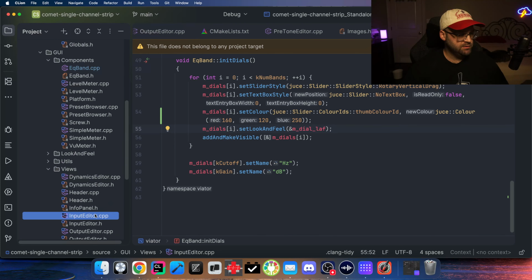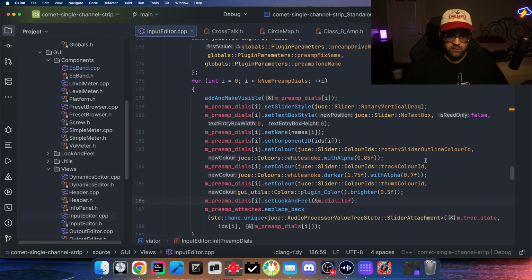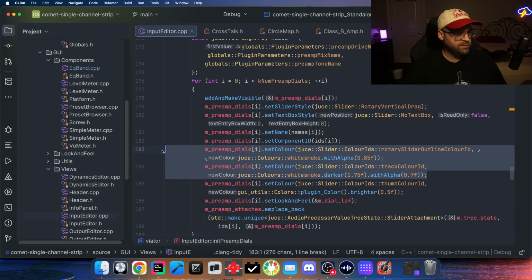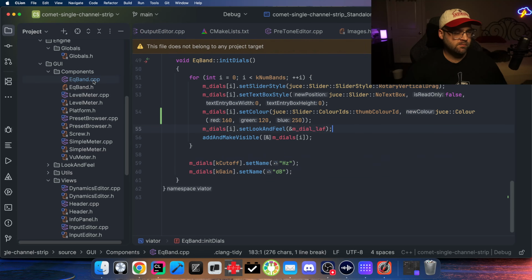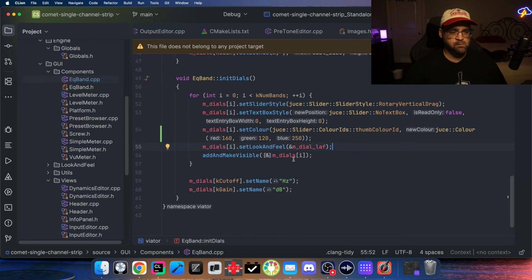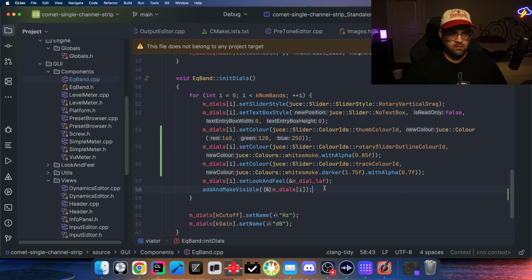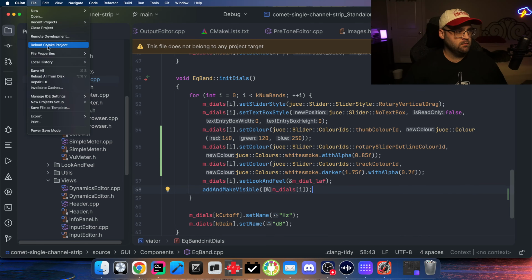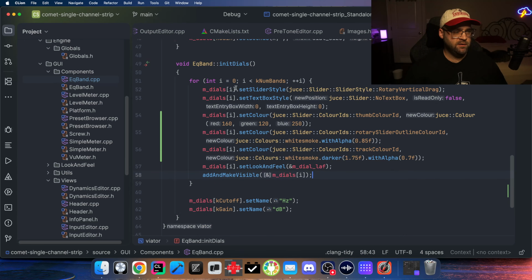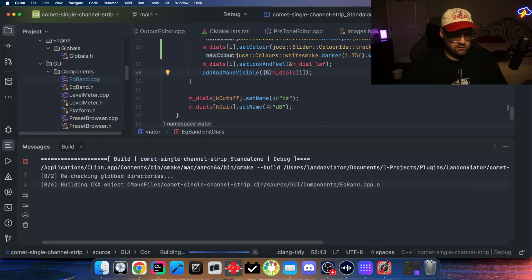Oh, also, the edges. We got track color, slider outline. I'm not sure which is which, so I'm just gonna grab those and apply it. I don't know why it says the file does not belong to any target. All right, let's see if that comes out all right or not.